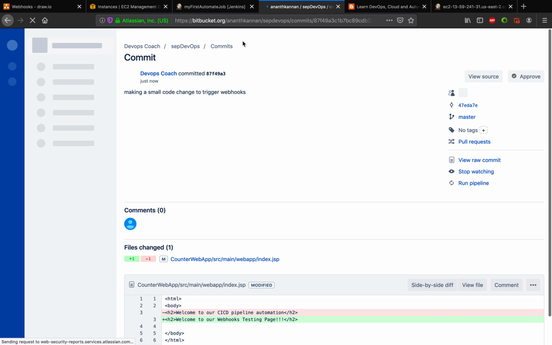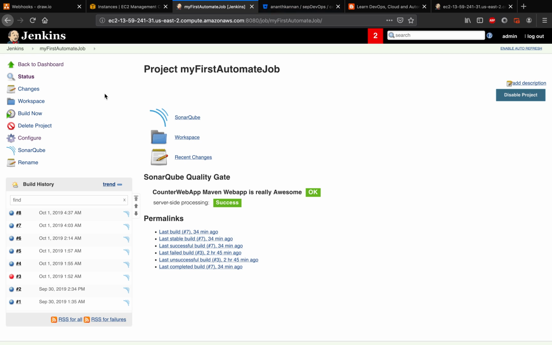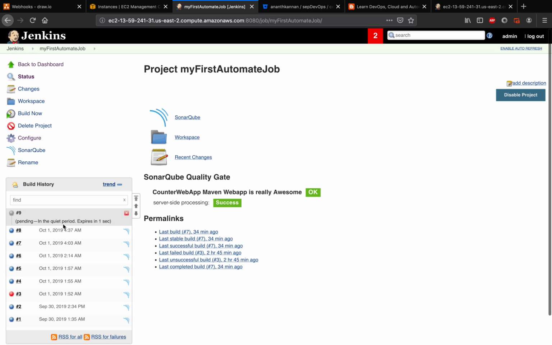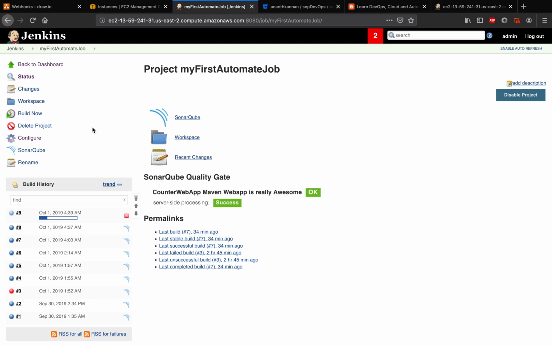Now I made my code change. If you go to Jenkins, look at that. See here? It is instantly kickstarting the build job. Right? So that's it, guys. That's how you configure your webhooks in Bitbucket in order to kickstart your build job that you have configured in Jenkins.